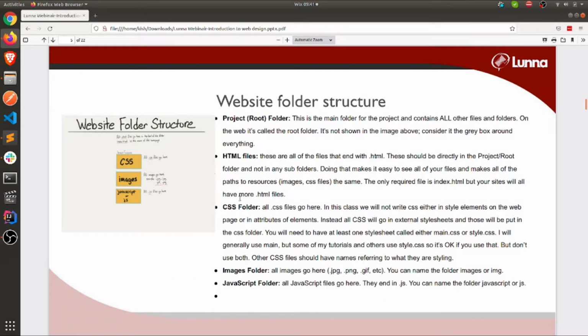Now, when we talk about a website, we have said that a website is a document. This document is made up of different components. These different components are stored in one location, and this location is what we call the project root folder. The project root folder can contain different folders which hold different types of files.